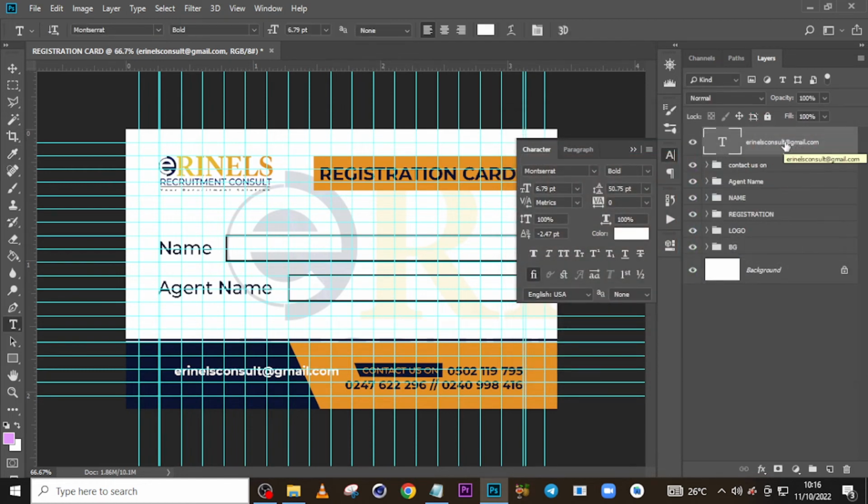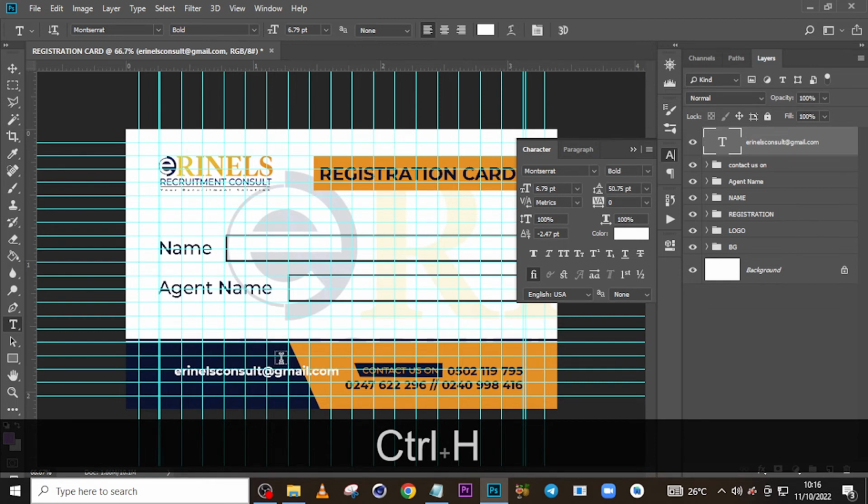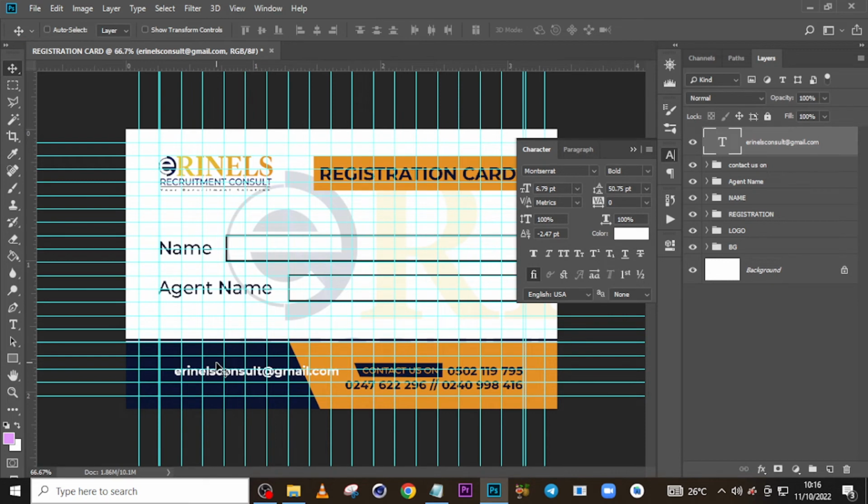All right, now with the address, we are still using Montserrat. We are using bold. The font size is still 6.79. The tracking is 0, color white, right? And then let's drag it. In fact, let me click on V. Okay, let's drag it onto H here.